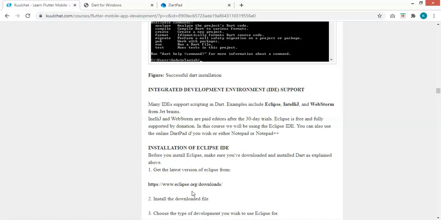As for IDEs for Dart, you have Eclipse, IntelliJ and WebStorm. IntelliJ and WebStorm are paid IDEs. After a 30-day free trial, you need to purchase them before you can use them, otherwise they will be disabled. It depends on your pocket; if you can afford it, no big deal. But Eclipse is free, so I said, why don't I use Eclipse for the tutorial, so that those who want the free version can just use the normal Eclipse. Those who prefer IntelliJ and WebStorm can also do the setup by just Googling it and following the steps. So now, if you decide to use the Eclipse IDE, these are the steps to install it.